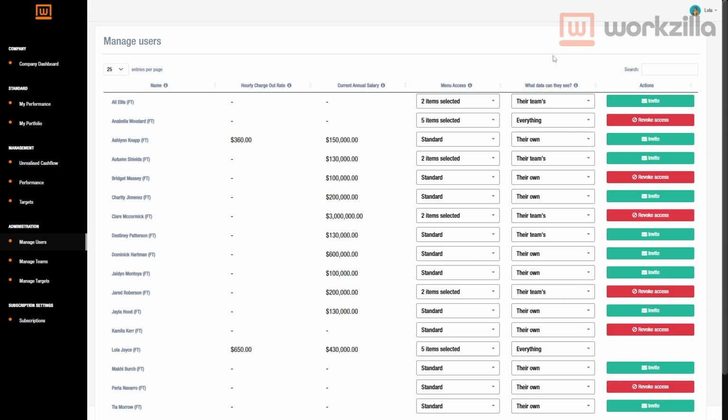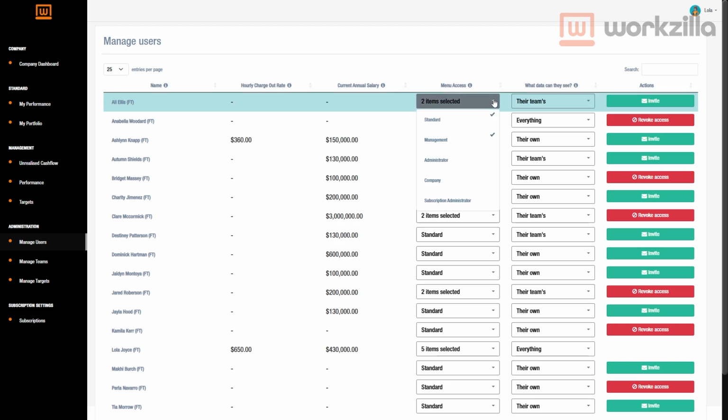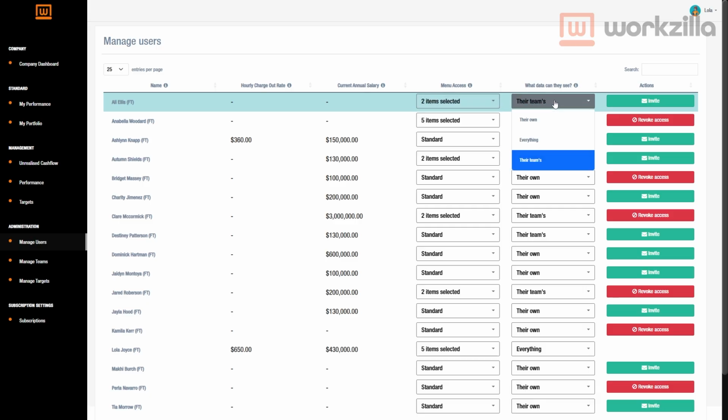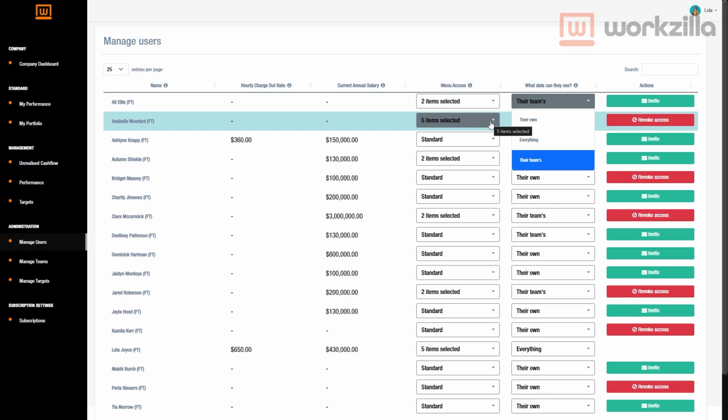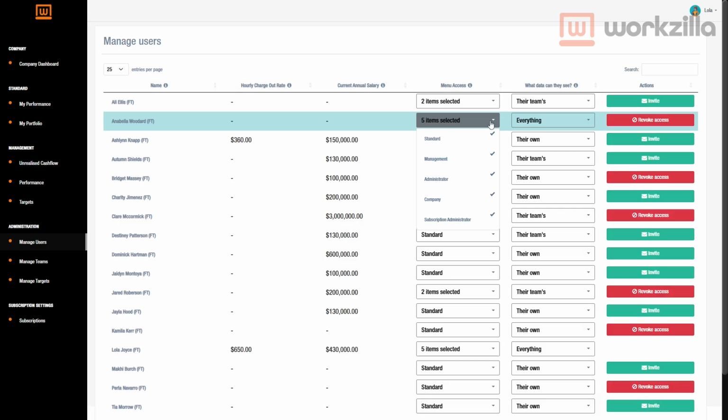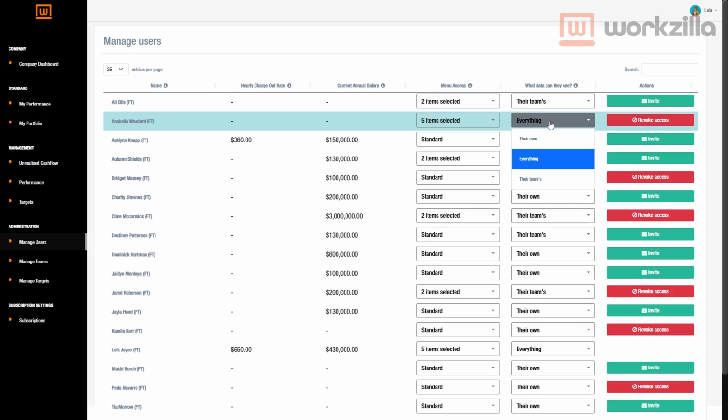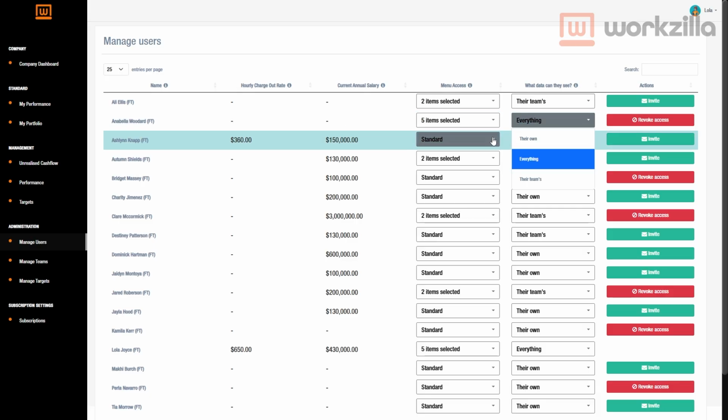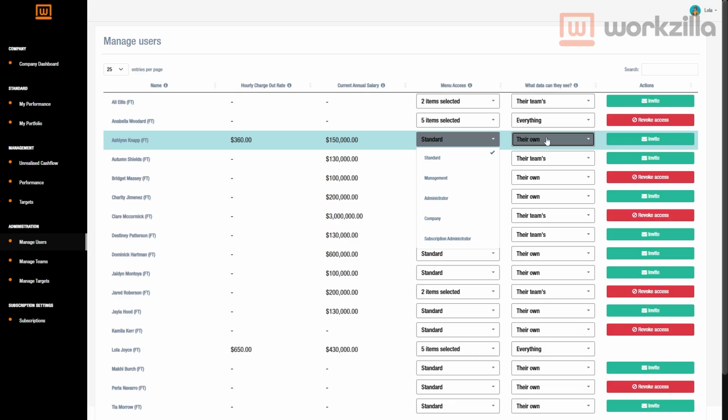Teams. Here are some example user roles that you can assign using data visibility and menu access in Workzilla. For a manager, give standard and management menu access and visibility of their team's data. For a firm owner, give access to all menu sections and everything for data visibility. For a standard user, give access to the standard menu and their own data.